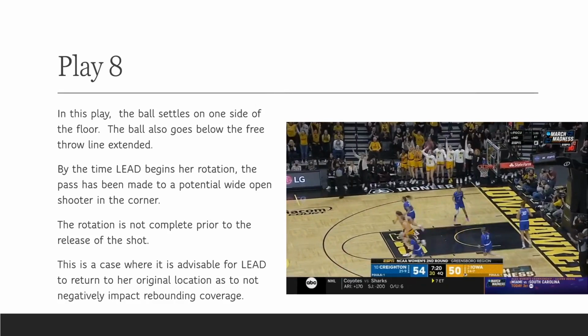We literally just talked about this in the prior play on the prior slide. We have a case where the ball settles on one side of the floor. The ball also goes below the free throw line extended. By the time lead begins her rotation, the pass has been made to a potential wide open shooter in the corner. The rotation is not complete prior to the release of the shot. Again, this is a case where it's advisable for our lead official to return to her original location as not to negatively impact rebounding coverage. And in this particular play, we don't want to affect rebounding coverage, but also fast break coverage.